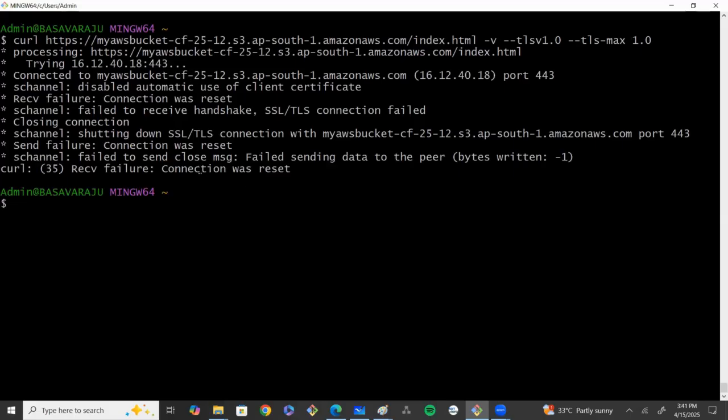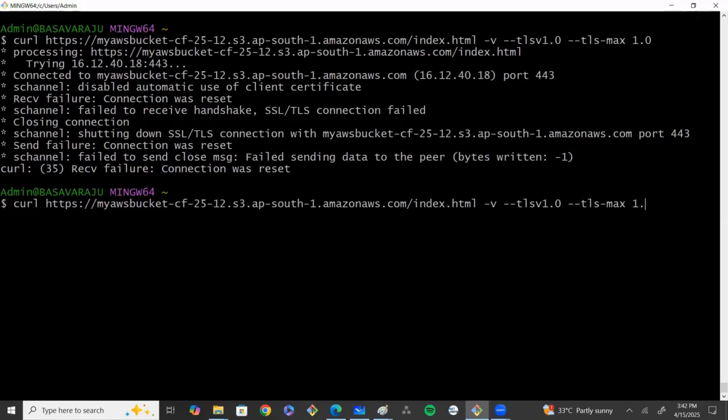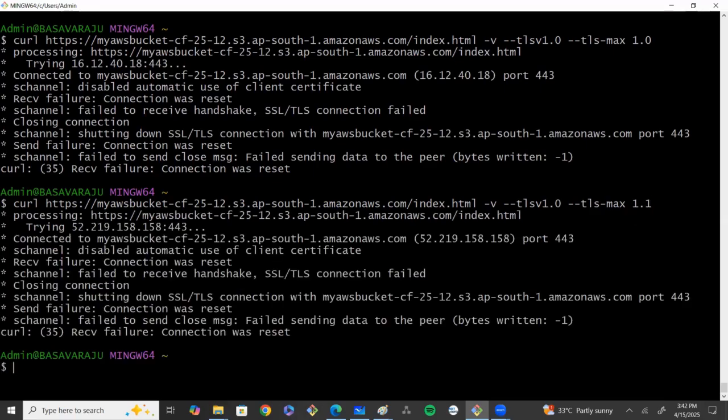When I'm clicking enter, now here you can see, definitely the connection will fail. Here the connection was reset. You can see we are getting a message called shutting down all the TLS connection with the object. Why? Because Amazon S3 will detect that your request doesn't have a TLS version 1.2 or greater. The curl command returns access denied. Now, if you want to check it with the TLS version 1.1 as maximum, you can check it with TLS version 1.1 and click enter. Again, we are getting the same message, that is connection was reset.